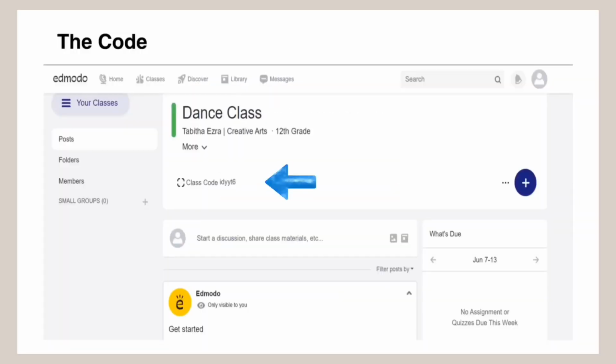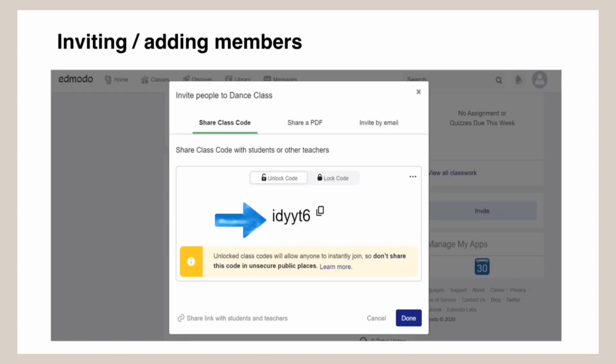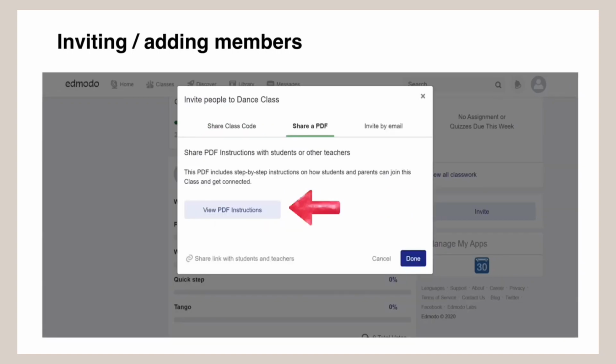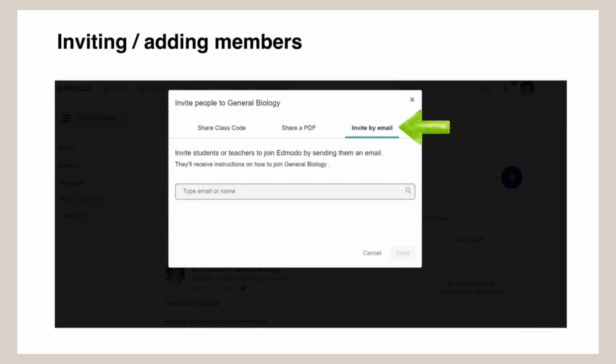This is the class code that you can give to your students so that they can join your Edmodo class. Click the Invite button. The code in the Edmodo class will be highlighted. You can generate the PDF file containing the step-by-step guide for students and parents on how to join Edmodo, and you can invite them via their email.